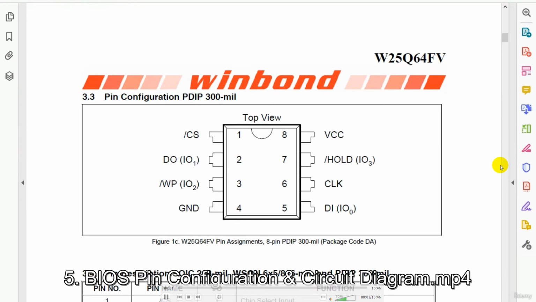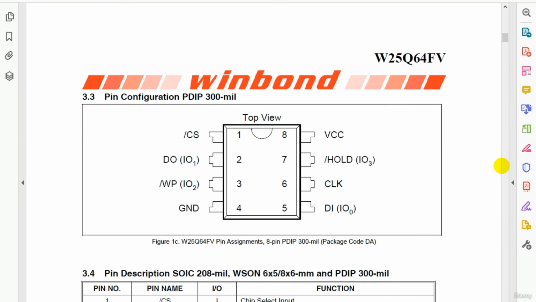Hi. So in this lecture, we're going to see the BIOS chip pin configuration. We're going also to see how to download the circuit diagram of every BIOS chip you want. We're going also to see the schematic of the BIOS chip, and of course we will see some real BIOS chip in the motherboard, and we will use the multimeter to check.